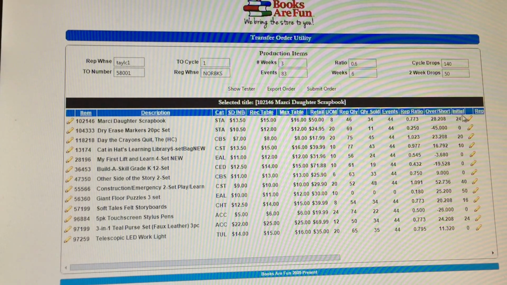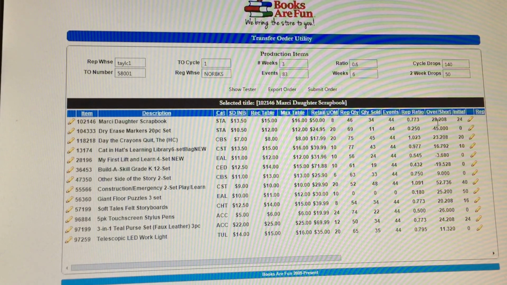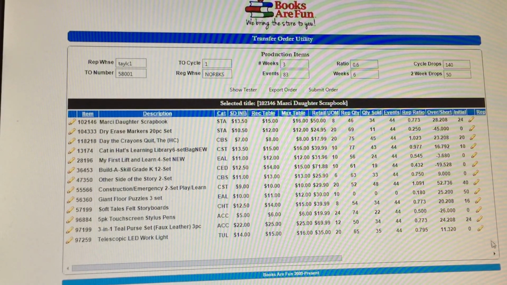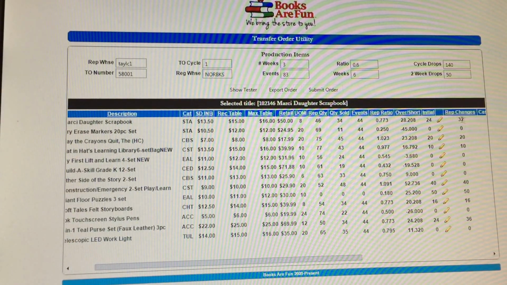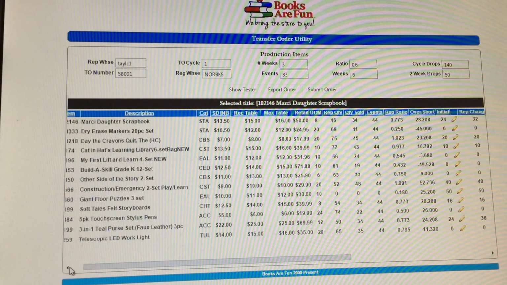So when we do this proposed order, let's just say I ordered 24 on my proposed order, and this was based off of the 83 events up here, which is going to be really close to our over short. So let's just say you wanted to add this case here to make it 32. Well, we're pretty much right on the button there, so that's fine.